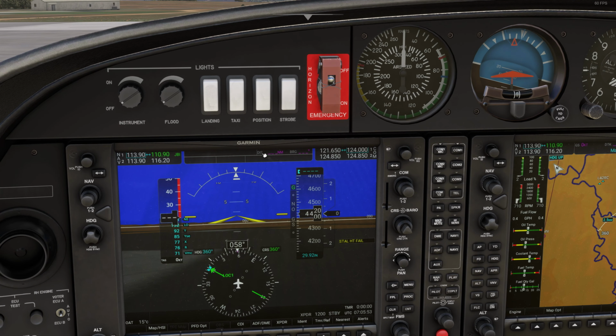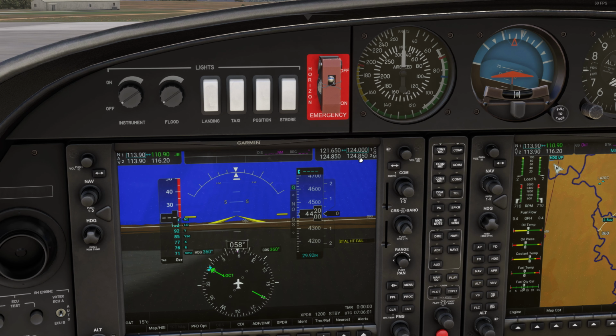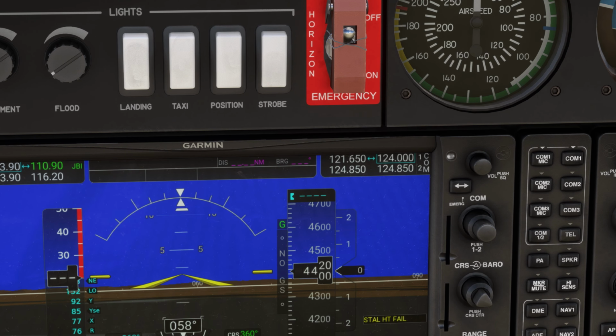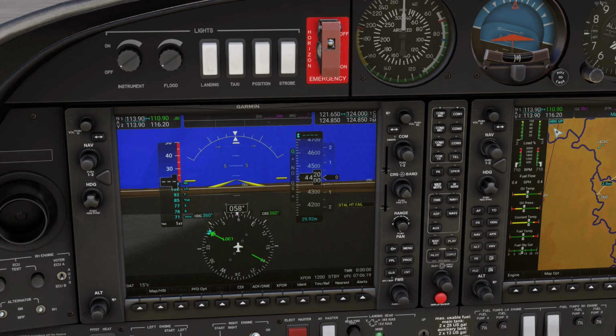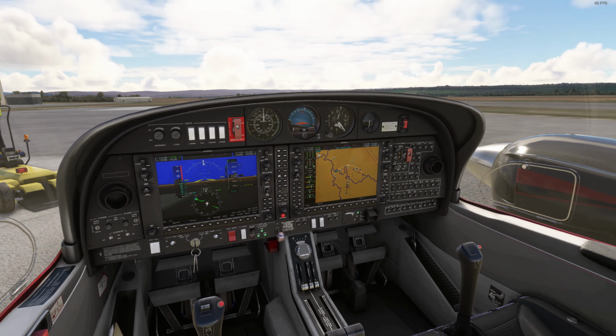So radio frequency 121.65 is selected for ground, and 124.0 is on standby for the tower. And what's good is you can actually see these frequencies over here. Tower, it says 124.0, so these frequencies are correct, exactly how they are in the real world. So now what I'm going to do is, I've already started the engine without permission, so I think it's not a big deal. So I'm going to ask for taxi instructions for one circuit.